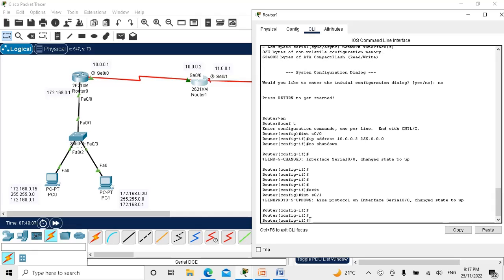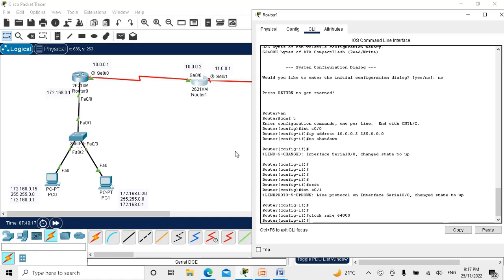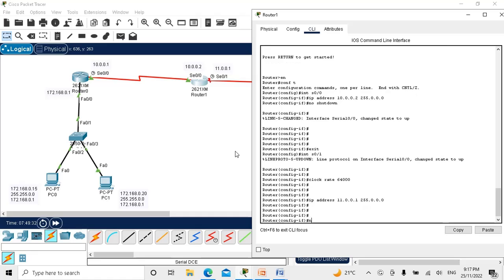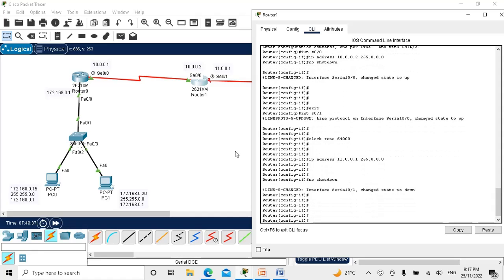Here you need to apply the clock rate as well, because this is the DCE side of the cable. So you need to write clock rate 64000, and then assign the IP address 11.0.0.1, subnet mask 255.0.0.0, and then no shutdown. Okay, so this is how you turn on the port and assign IP to the serial port.